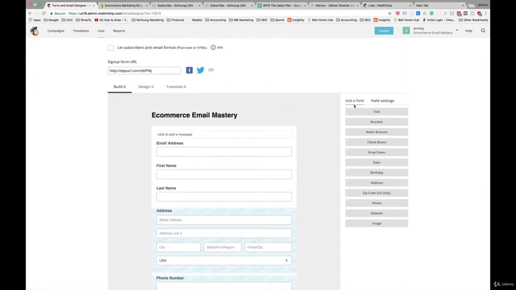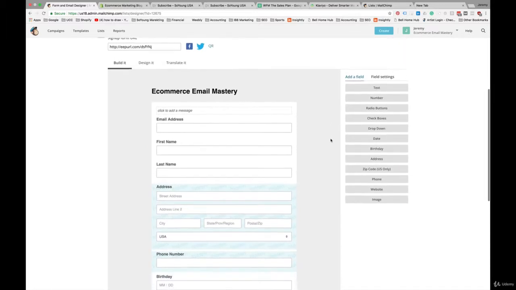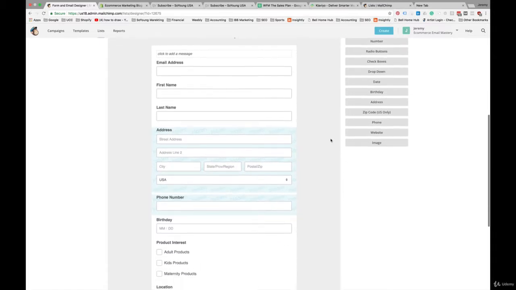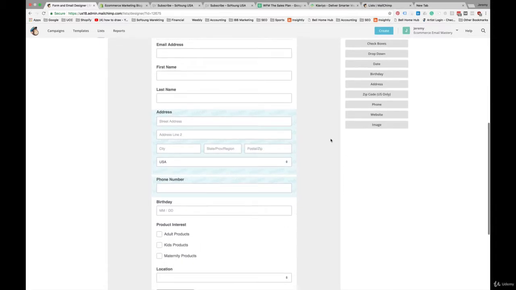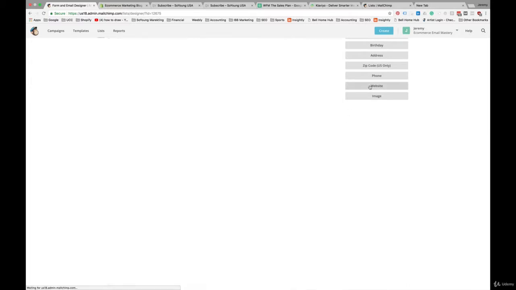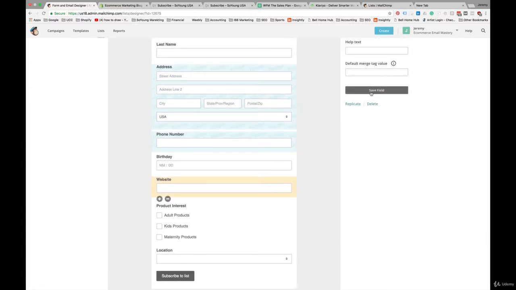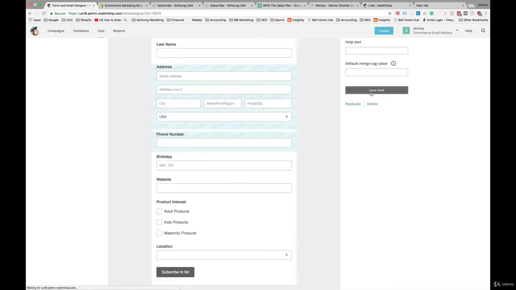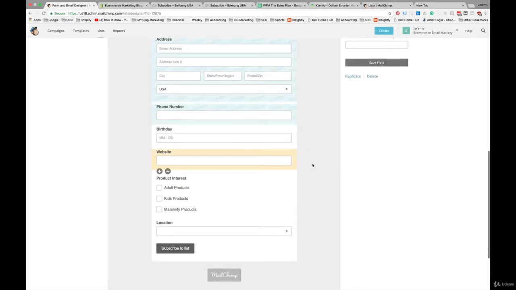Now you can add or subtract fields to your form. So you'll see over here on the right, there are a number of selections here. So you can add, for instance, if you wanted to add, say, a website field, simply click on that. That is added to your form. You have to click Save Field. So that's some more data you might want to collect on someone.